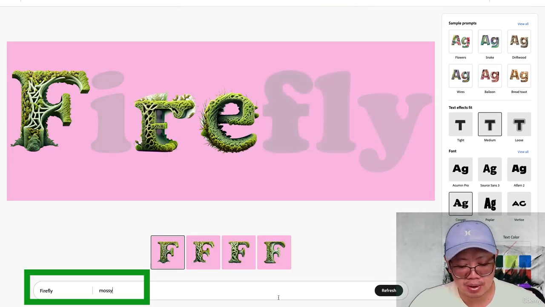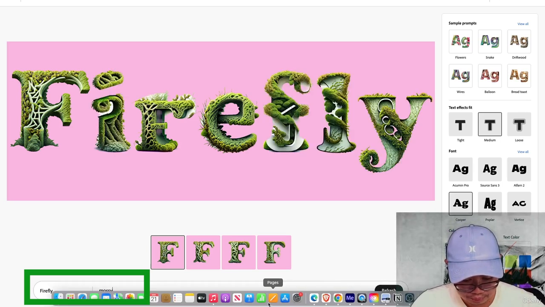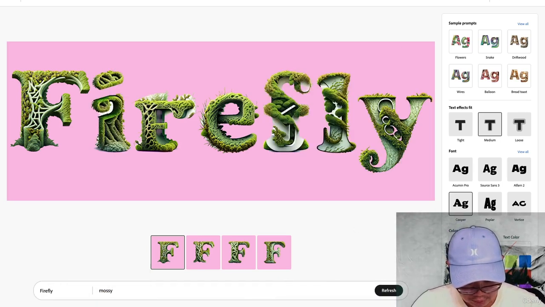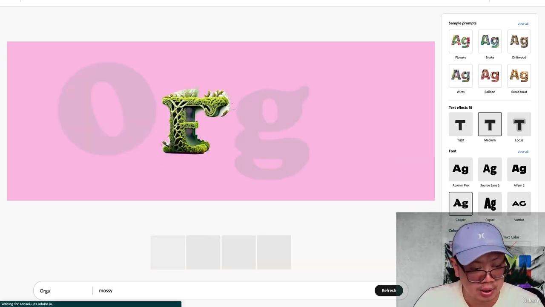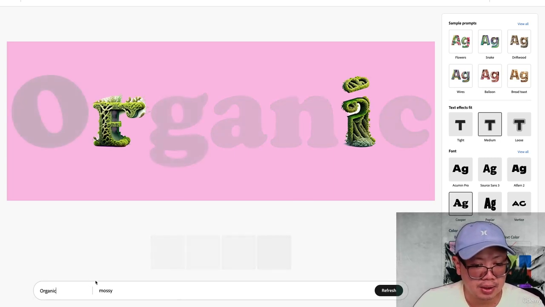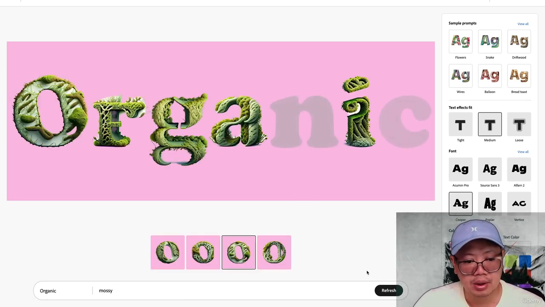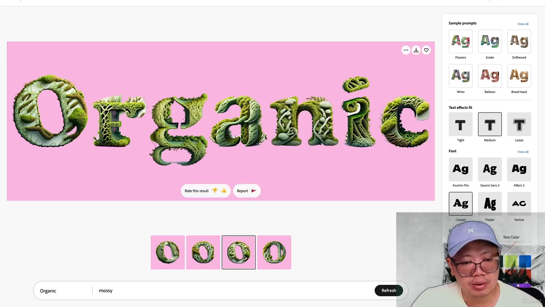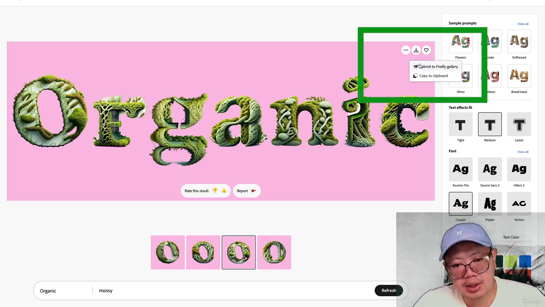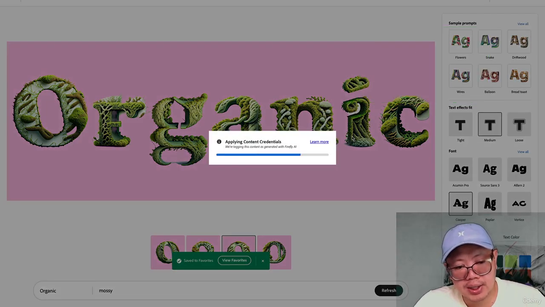It says mossy. All right. Okay, so we can see this is mossy here, but we can also just change the word. Let's just say I wanted to create the word organic with mossy. So you can see here the words change, and we can see what we have created. So we can submit this to the gallery, copy to the clipboard, the typical options. I'm gonna like and just download this.